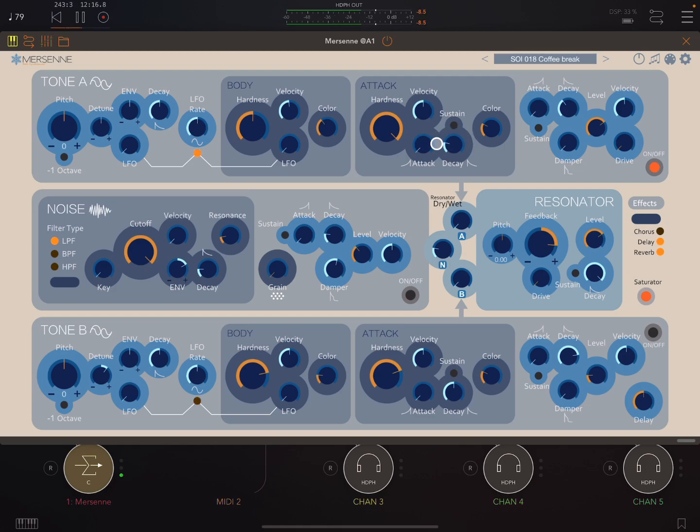We have an attack and decay envelope just for the attack sound. And we can also turn sustain on for that. So that's just an on-off control for the sustain. So that's a bit kind of steel drumish, isn't it? That kind of blooming.